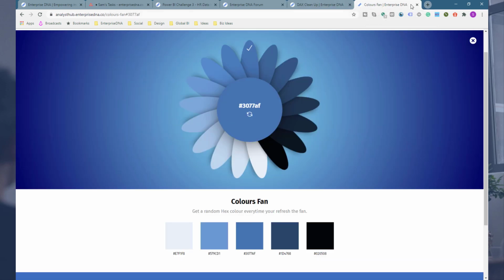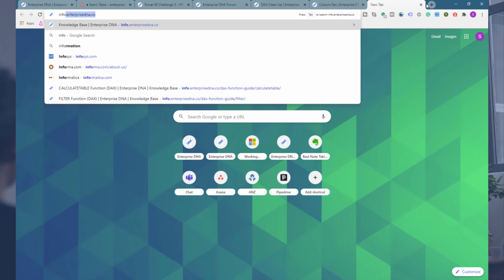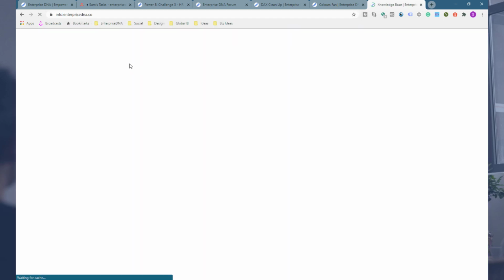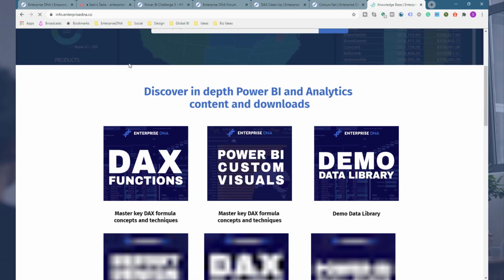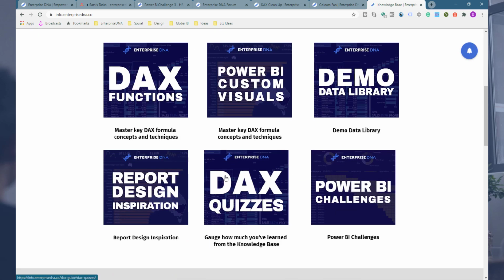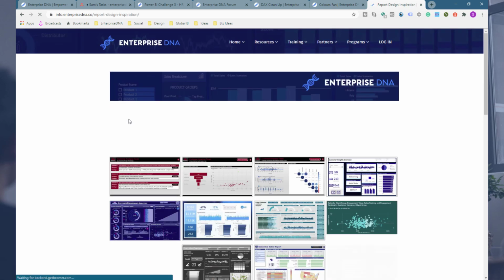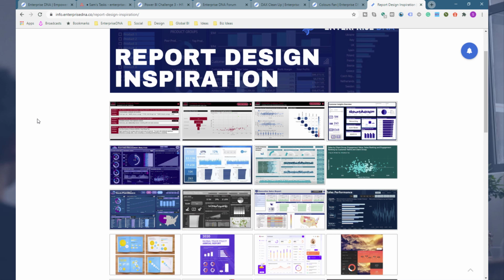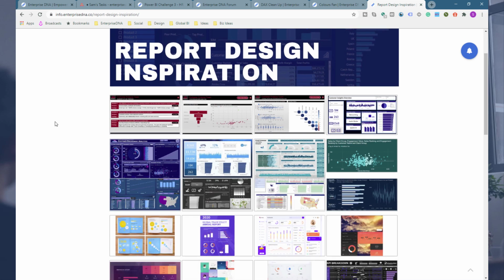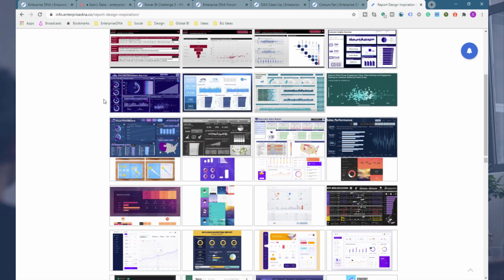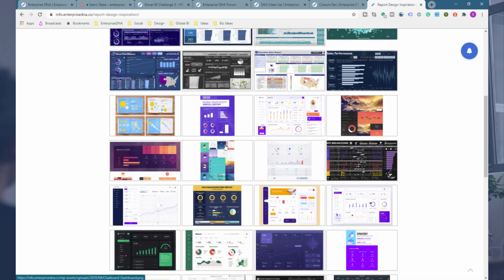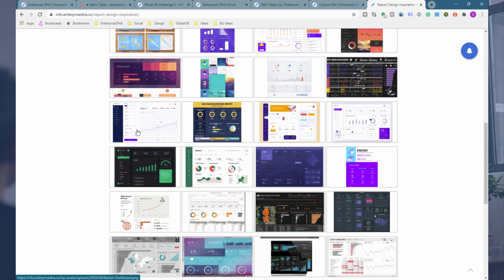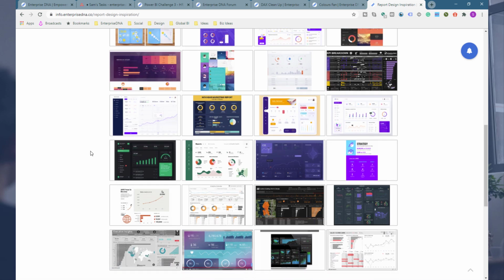Another thing you can do is come to our knowledge base, which is at info.enterprisedna.co, and we've got a number of cool things built into it. But one of the things I think is quite great is this report design inspiration. This is ideas around report design from lots of different areas. Even from past challenges we've got some cool things, but also PDF reports that I've found over time, which are really interesting and could be copied into, say, a Power BI report.